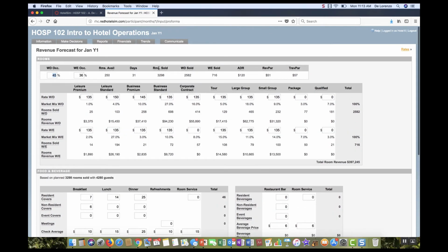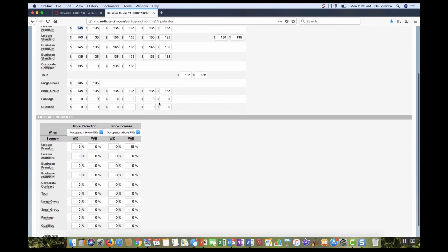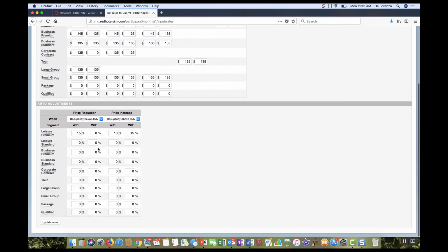Let's go to your next decision, which is rates, and you'll see that most of the rates did carry over from your revenue forecast. You'll be inputting those numbers. Again, you could change it as you wish, and you also have some auto adjustments. If you want to set it and you think, okay, next month is going to be really, really slow in occupancy, it's going to be really low.